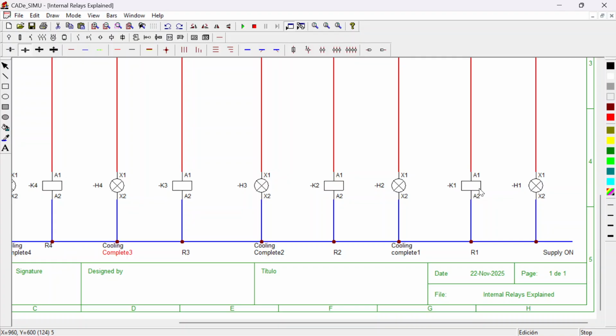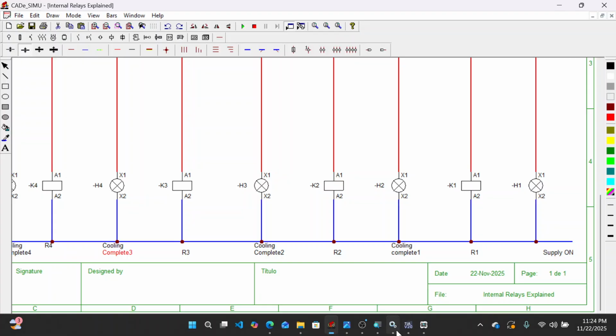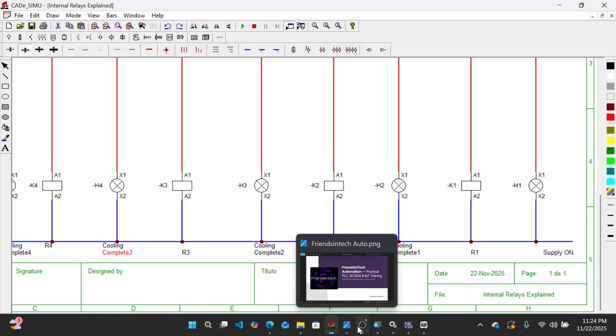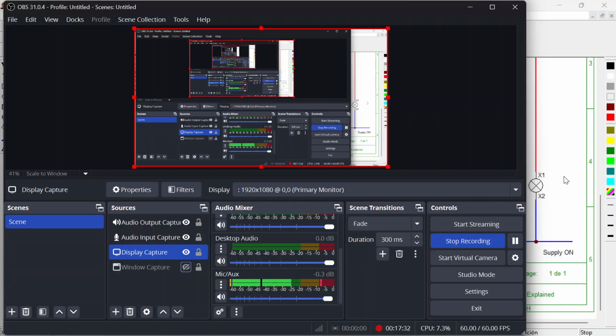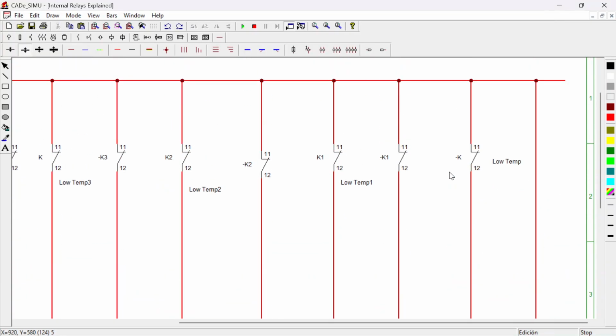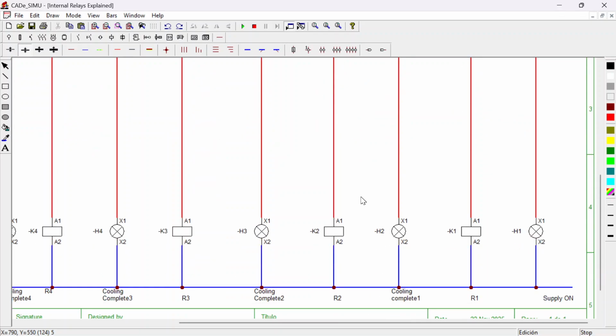Now, by introducing a PLC program, you are removing physical relays, therefore you are minimizing the space that hardware will take, and you're increasing program flexibility. So that's all about internal relays. So internal relays are very important.